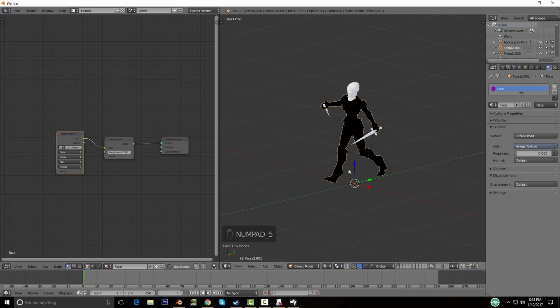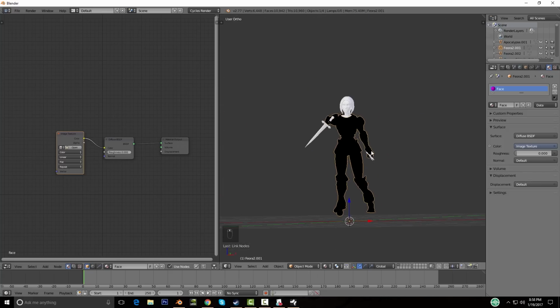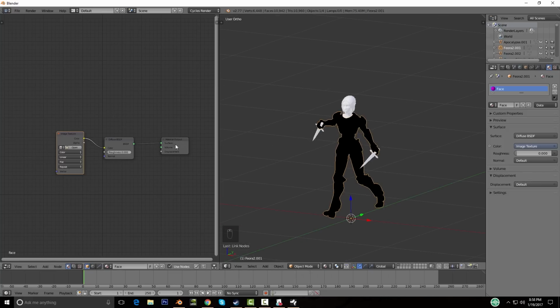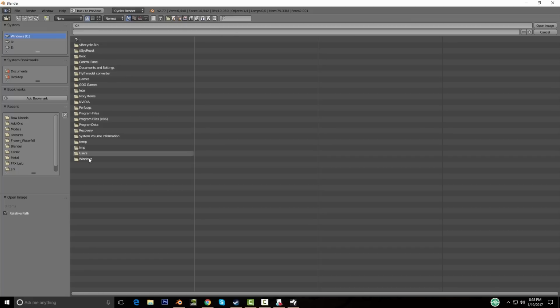I'm just gonna hit 5 to go into orthographic view. It usually makes it a little easier to judge height and all of that stuff. So we've got that set up there. Now we're just gonna open a file. I'm just gonna click on raw models and then go back one. So I go to raw textures.